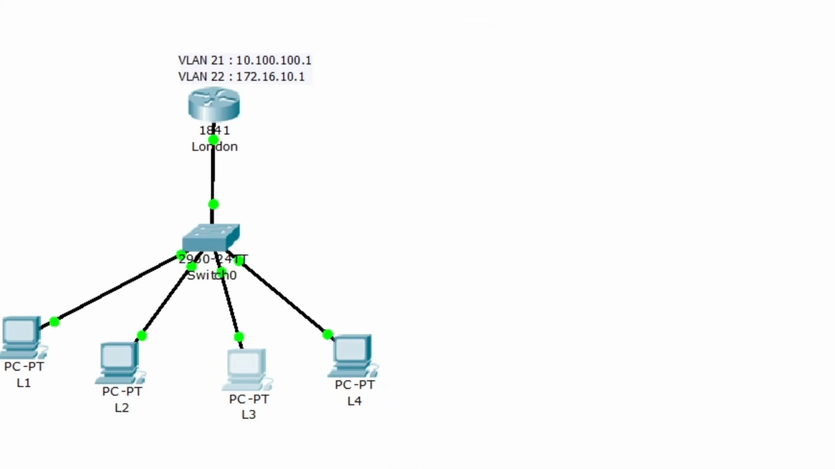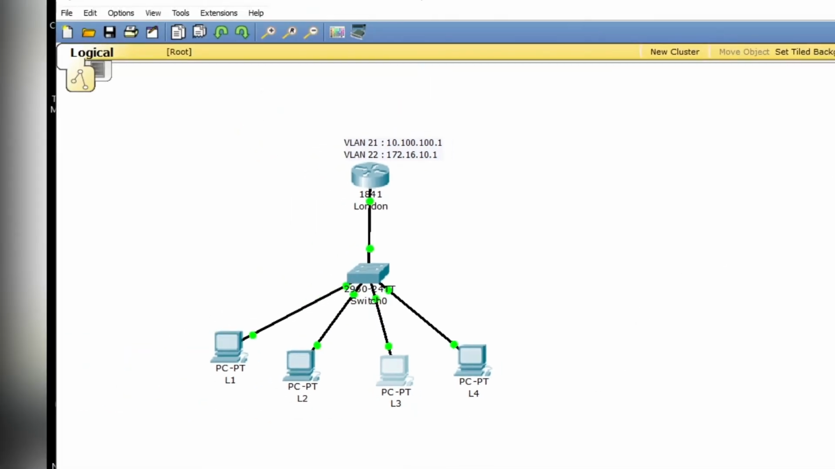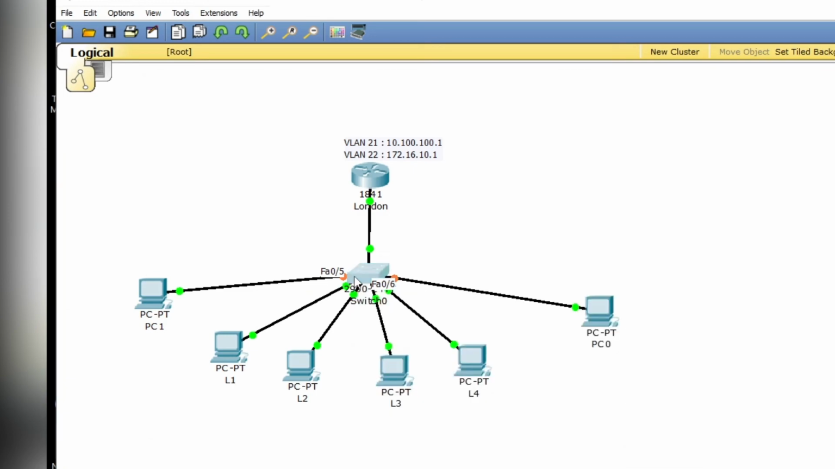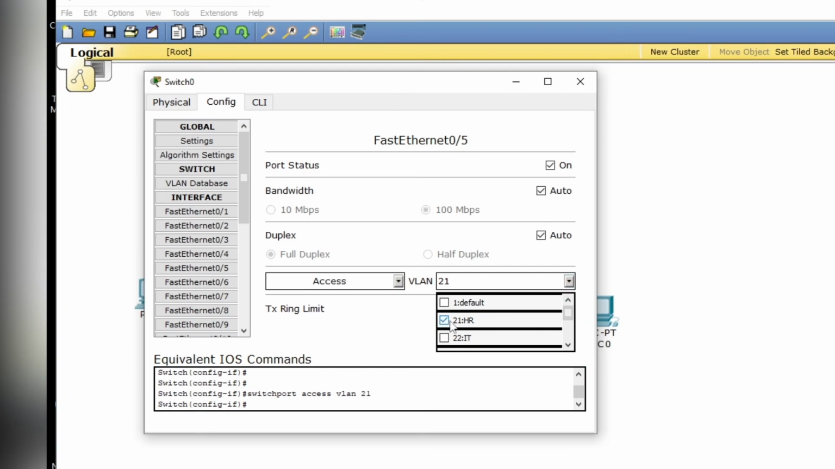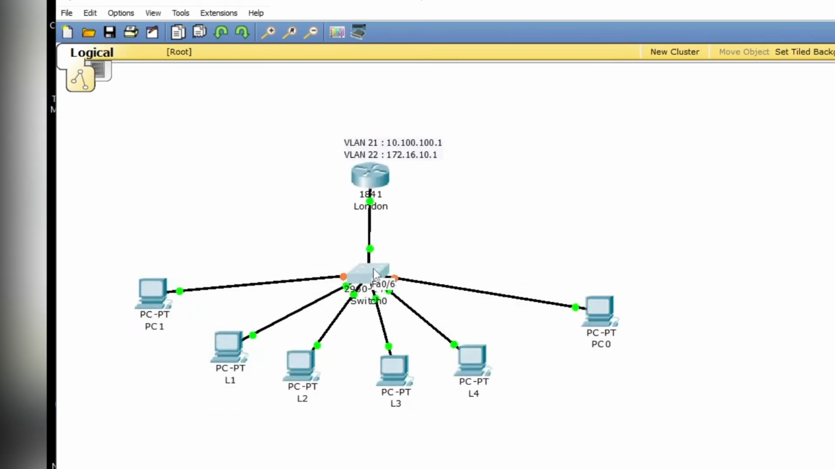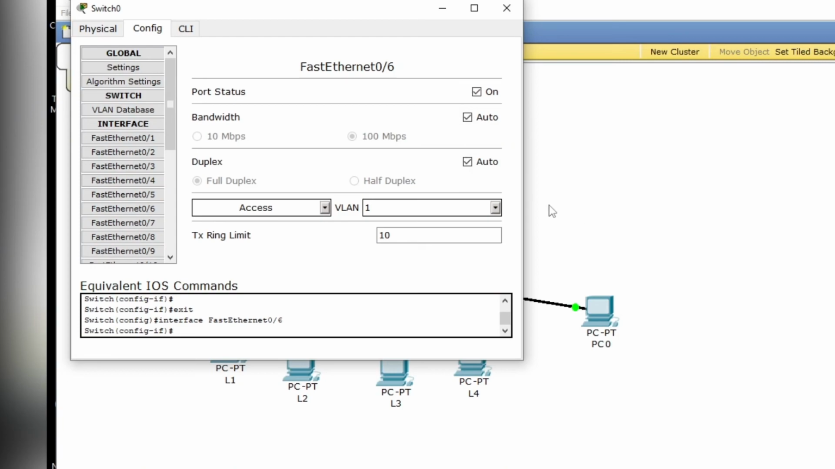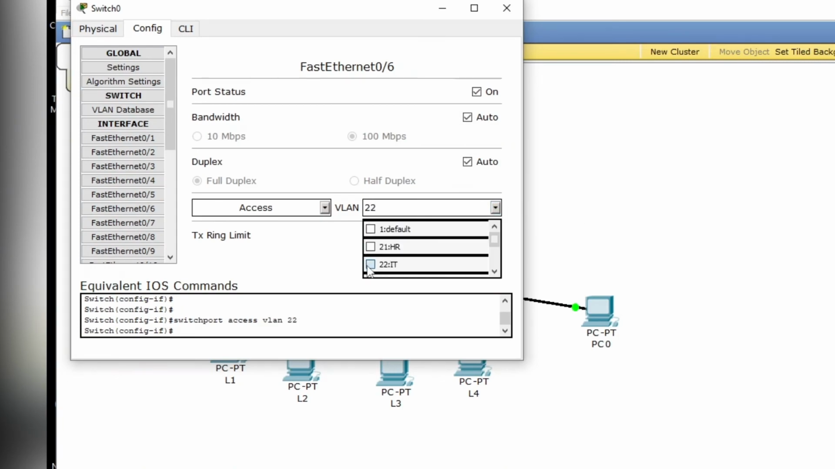And let's just test something else. I'm just going to add another computer right here and another one right here. So I'm connecting them to the switch, this one right here and this one right here. And what's the port? Let's see, 0/5 and 0/6. So I'm going to set this one as HR and 6 as IT. Okay, so let's see how these brand new computers work.